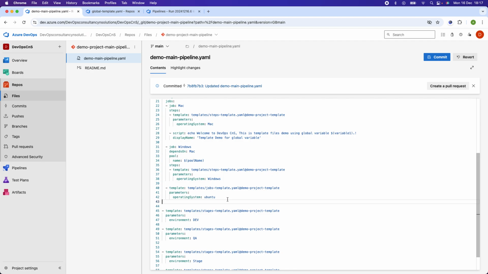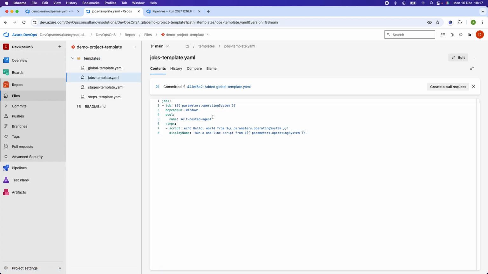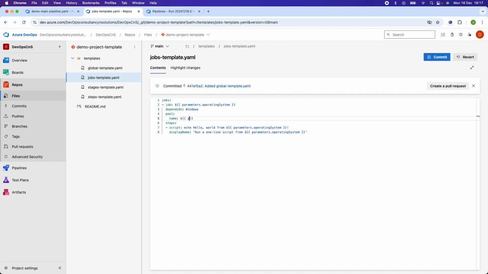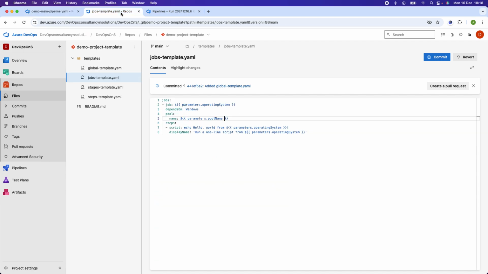Let's pass the parameter as a pool name to this template and see how it is working. Instead of using this, I will go to the jobs template here. This is the self-hosted. I will add it here because I'm passing it as a parameter. So I will add parameters dot pool. This is the variable which I am passing as a parameter to this template, so that I am using it here in the jobs. So I commit here.